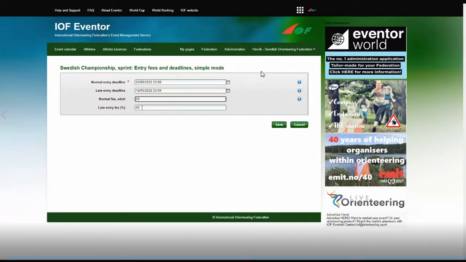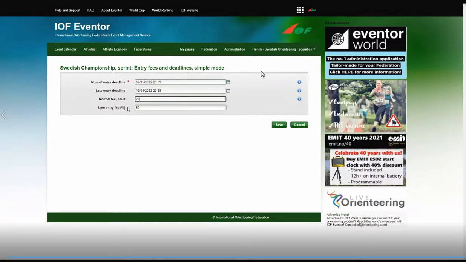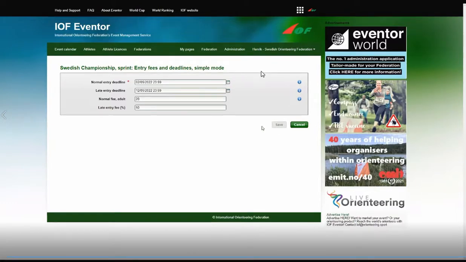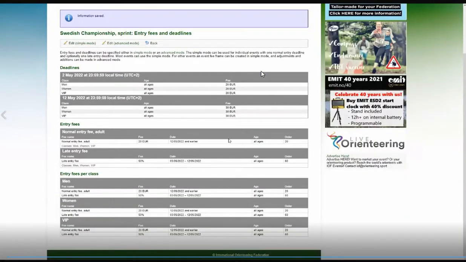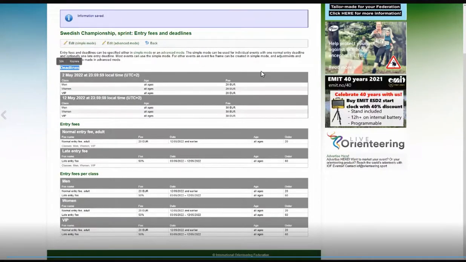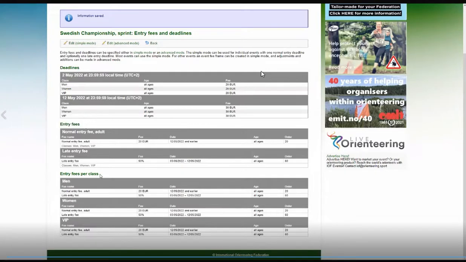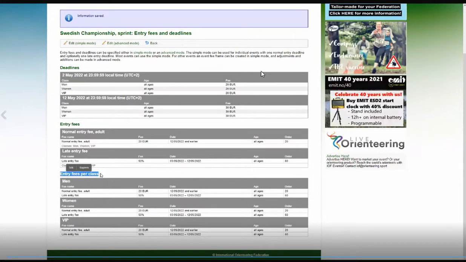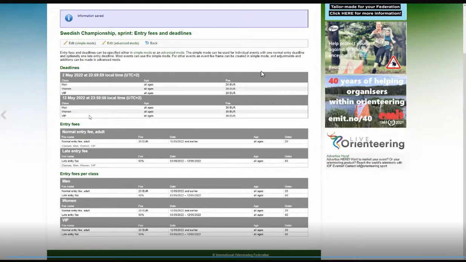That's 20, and the late entry fee is given in a percentage, 50%. Save. Then I get a summary of what I have added in some different styles. I have the deadlines, 2nd of May and the 12th of May, and all the classes and fees. And if I want to have it sorted by entry fee, or sorted by entry fee by class. So it's the same thing sorted in 3 different ways.